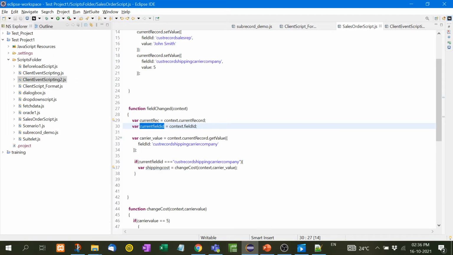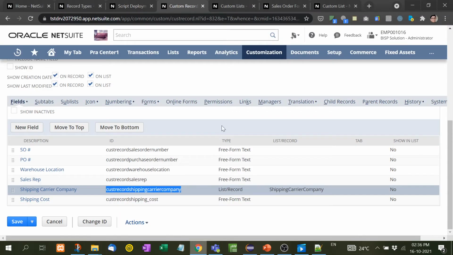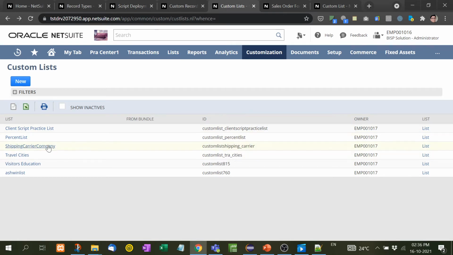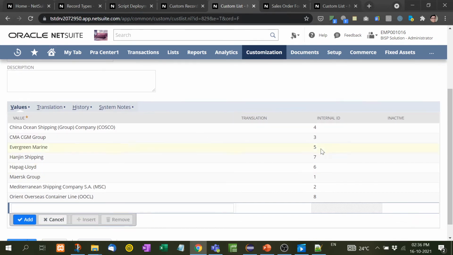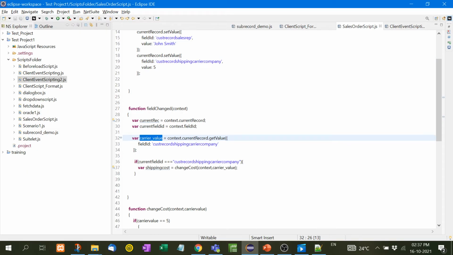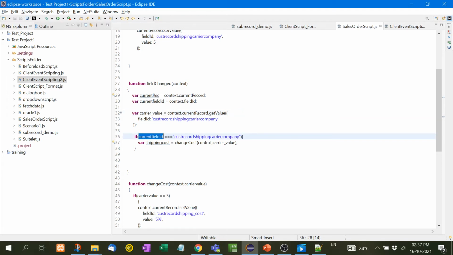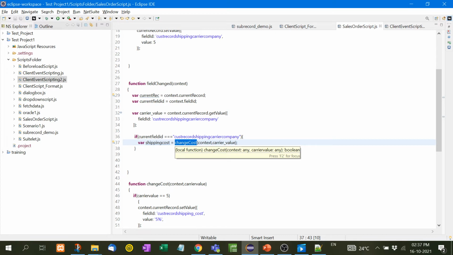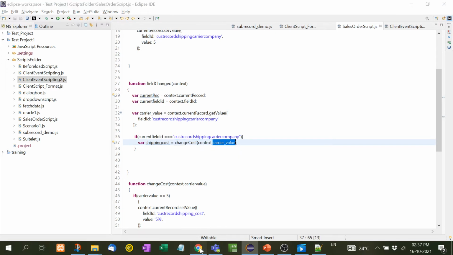After that, the carrier value. Carrier value means we get the value of the shipping carrier company current field ID. Value means, for example, this is the value, custom list, shipping carrier company. Here you can see the value, internal ID. Evergreen, this is the 5, for example. Now see, whatever value we get, after that, if current field ID is shipping carrier company, we invoke the function change cost, right? We pass the context and the carrier value. Right now the carrier value is 5.